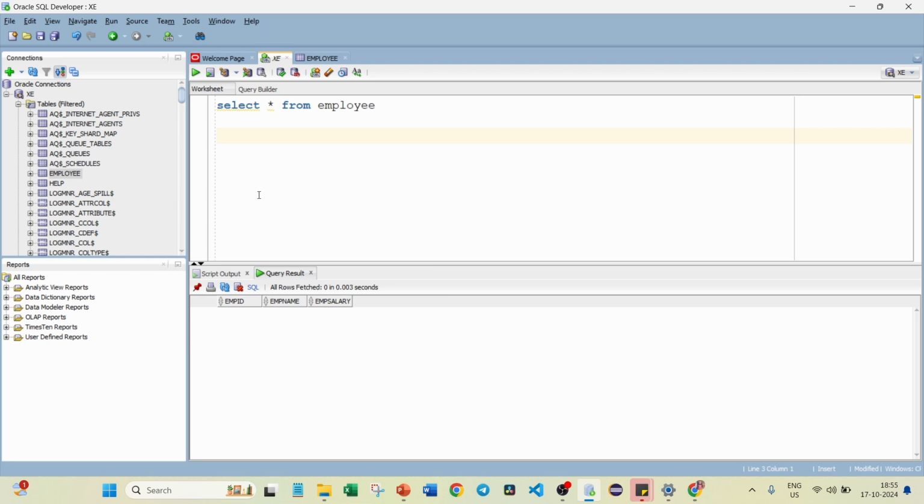The second one is you can mention both the column name as well as the values. Here you have to follow the values order same as the column name order which is mentioned in the table. For example, here what is the order of the column names? Emp ID, emp name, emp salary, correct? The same order you have to mention the values also.